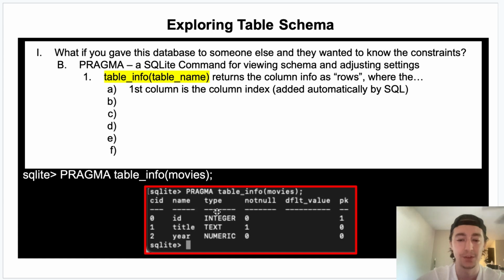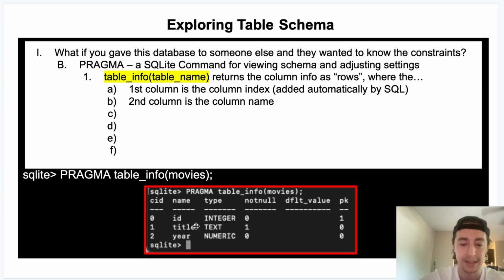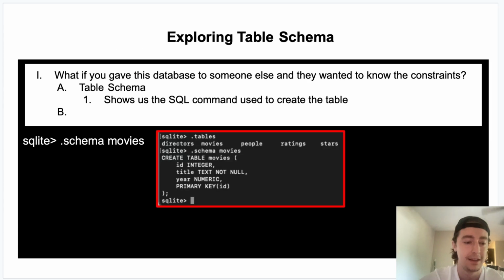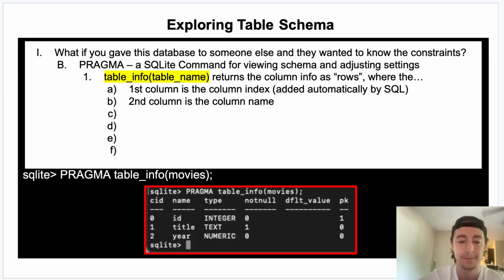And you can see that this first column is just an automatic column index that is automatically added by SQL. Second column right here is the name of the actual table column. So you can see ID, title, year. That matches up here with the ID, title, year. So that makes perfect sense. Third column is going to show the data type.